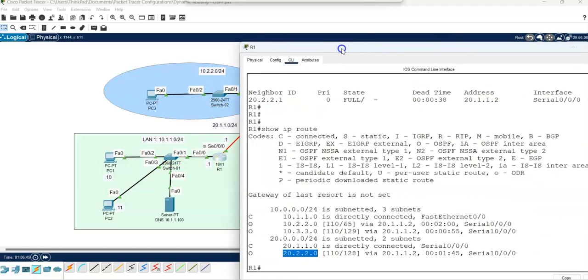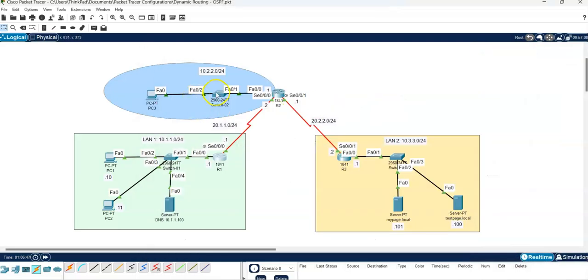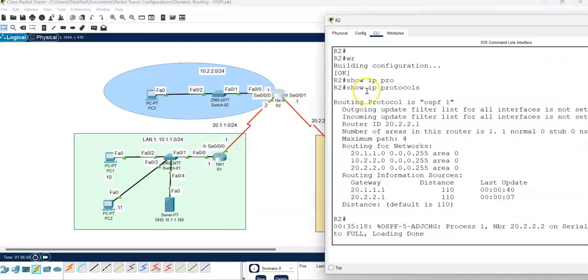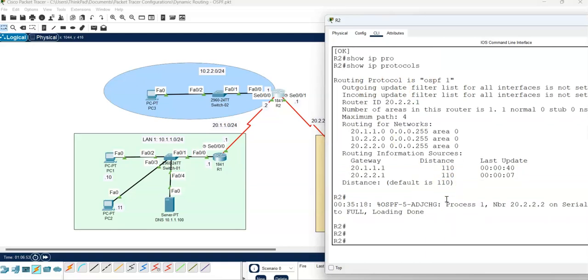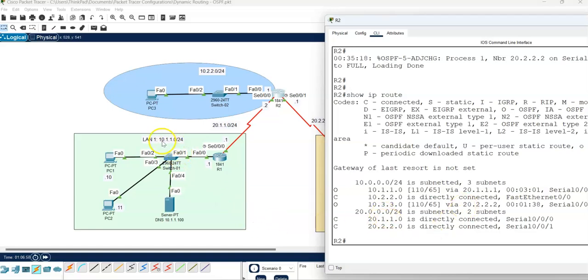And if you now check R2, previously we had only the connected subnets, but if we say show IP route, then you will see we can see the network 10.1 through R1. We can also see 10.3 through router 3, and these are the only two OSPF. This is connected to R2, this is connected, and it doesn't need another router to advertise that to it.